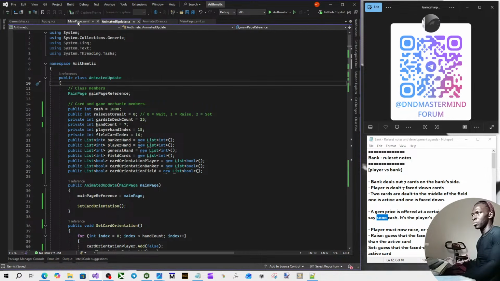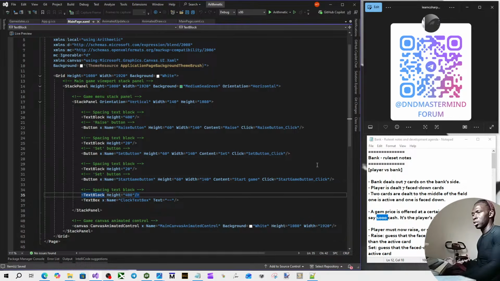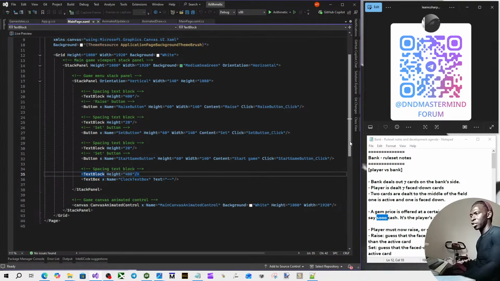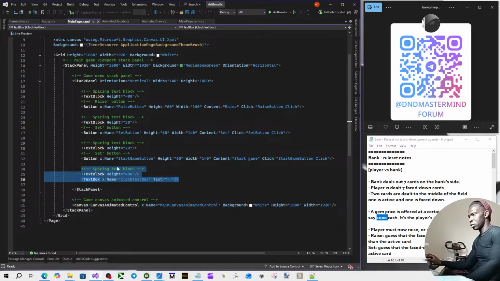So I'm going to go to my XAML. I'm going to put an extra cash HUD. So text block. That's the clock one. I'm going to get another one. Clock's going to be at the bottom.